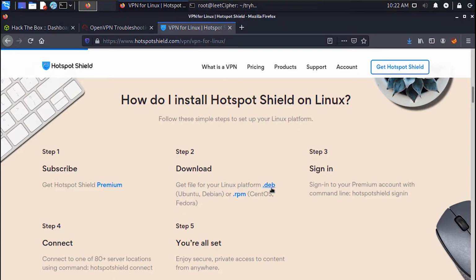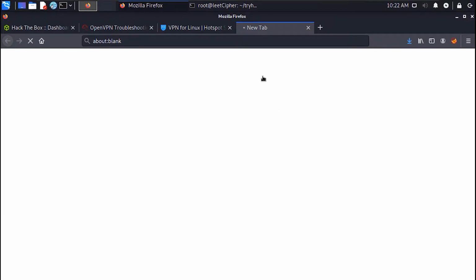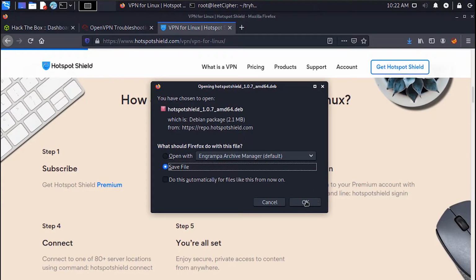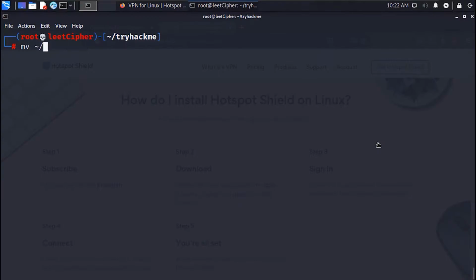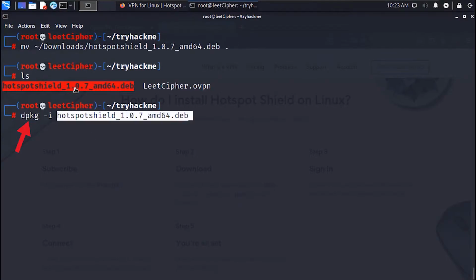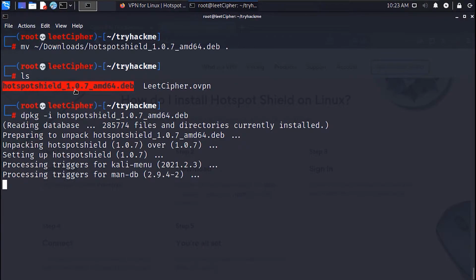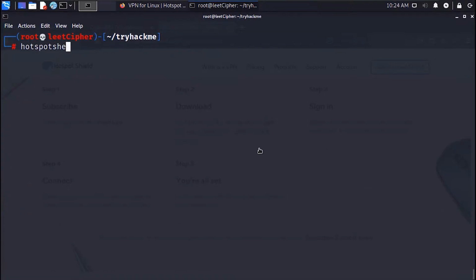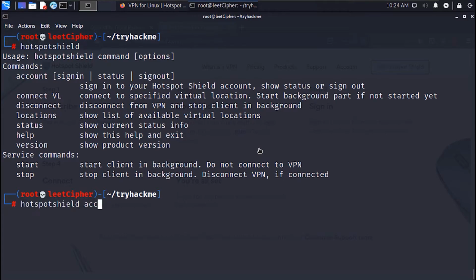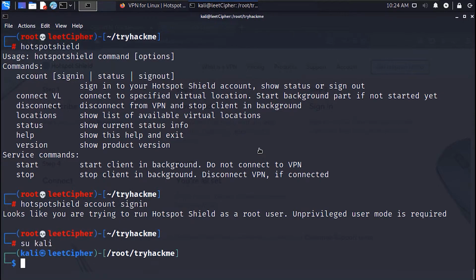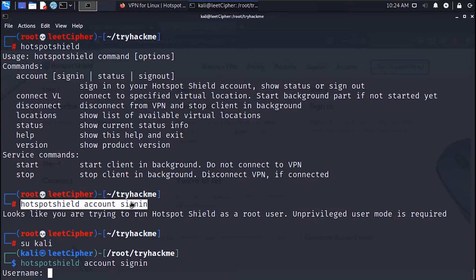In order to install Hotspot Shield on Linux, download the Debian package if you are running Ubuntu or a Debian distribution. Then install the package with dpkg. After the installation is complete, switch to any unprivileged user and run Hotspot Shield account sign-in. It will prompt you for the credentials. Again, this feature is only for premium subscribers.